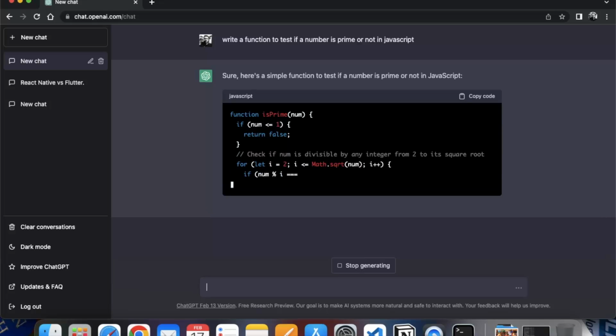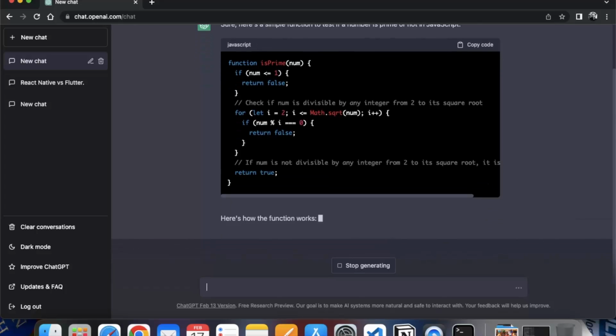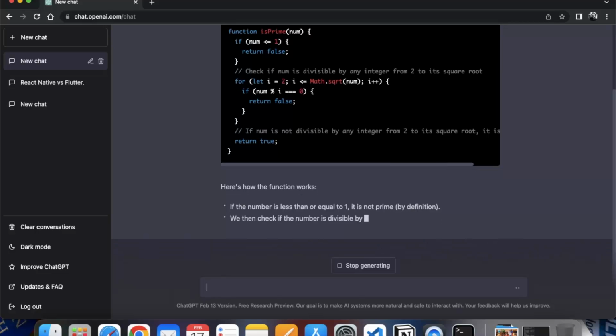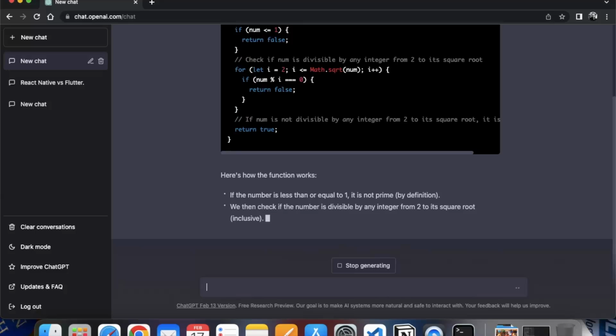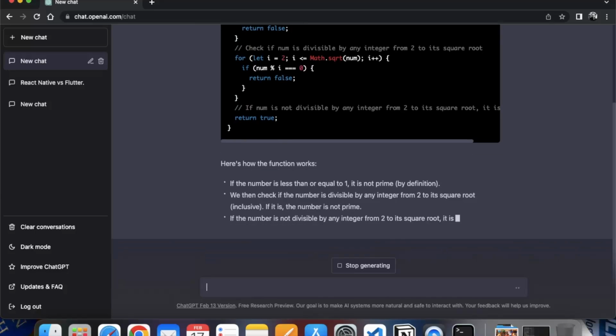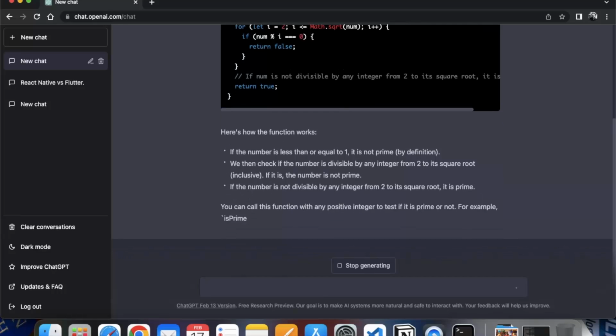Okay, it's roughly the function and it's correct, and it also explains the code. If the number is less than or equal to 1, it is not prime by definition, and then we check if the number is divisible by an integer from 2 to its square root, the number is not prime, otherwise it is prime.